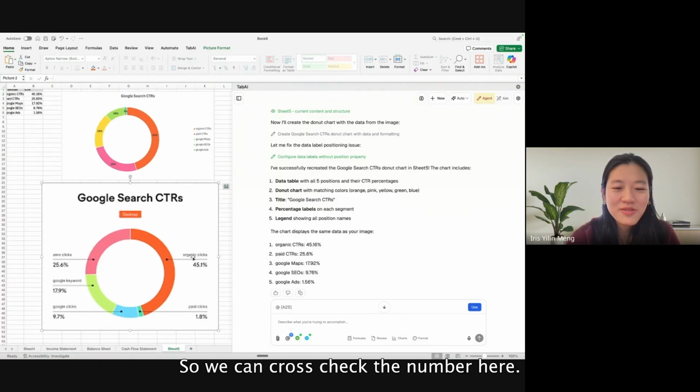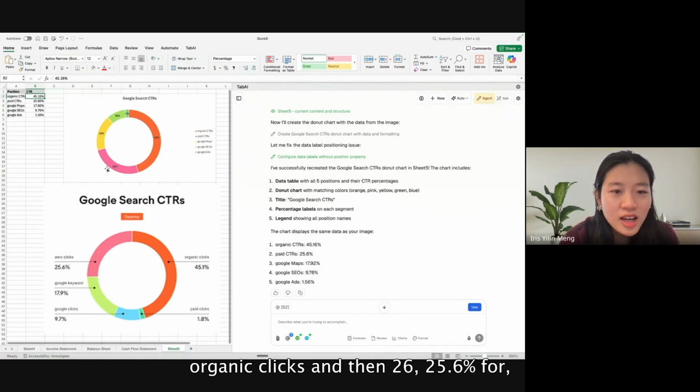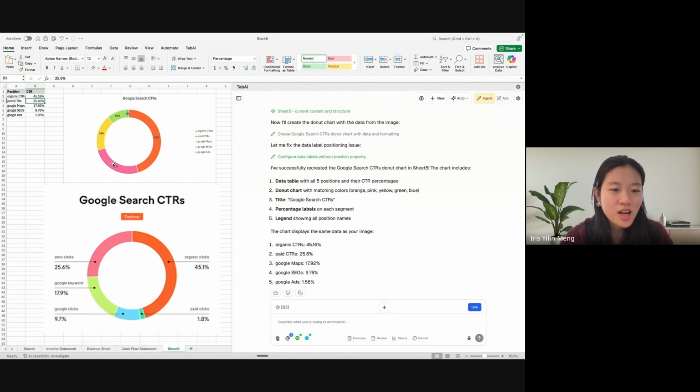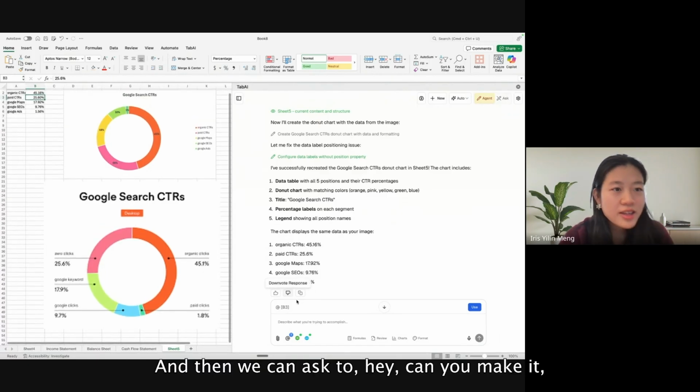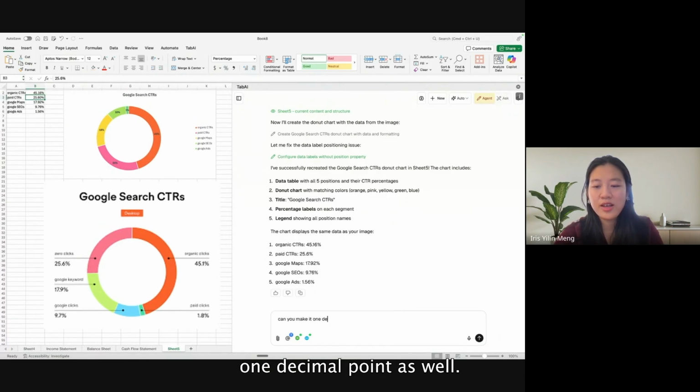So yeah, we can cross-check the numbers here. 45% for organic clicks, and then 25.6% for this one. And then we can ask it, hey, can you make it 1 decimal point as well in the chart display.